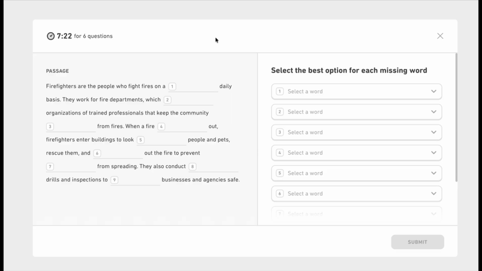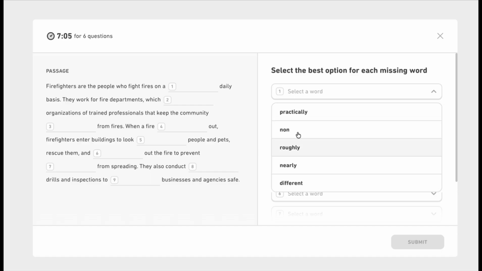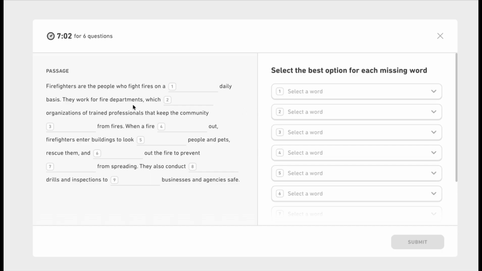Yeah, so first they are talking about how firefighters are the people who fight fires only. Please don't read like this in the real test, because you will lose your points. Just think about what the suitable answer for this passage will be. Guys, skip the one you don't know, right?